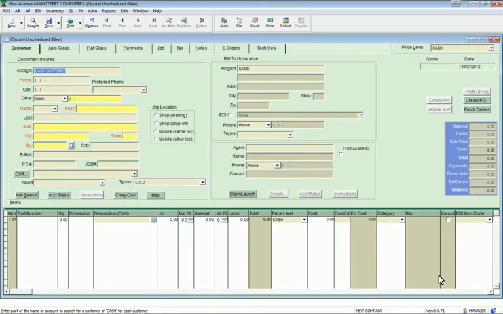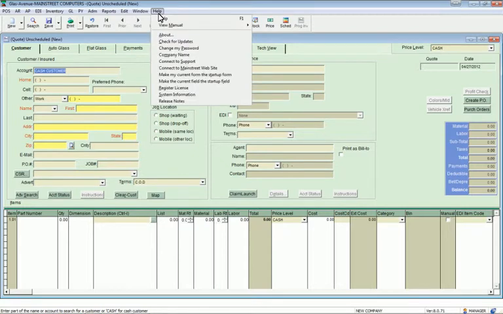After you've installed your Main Street software, one of the first things that you'll want to do in the setup procedure is set up your company's name and address and phone information so that this information will print on all of your work orders and invoices, as well as other documents that you print out of your Main Street software. So to begin with, you'll want to go to Help and then choose Company Name.